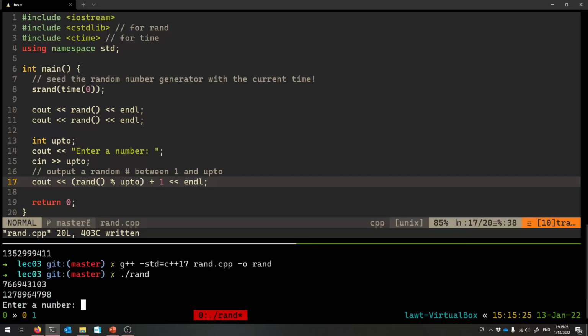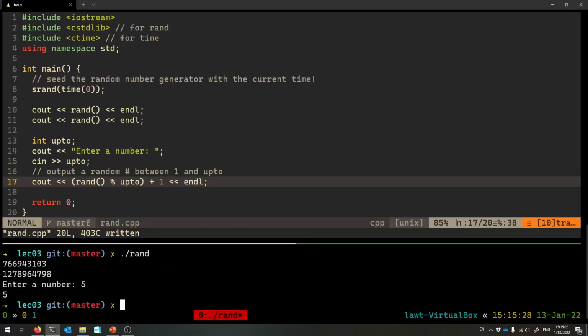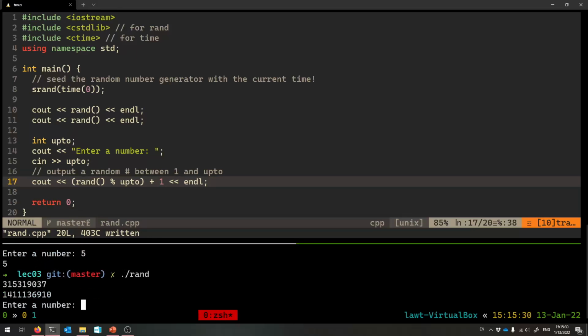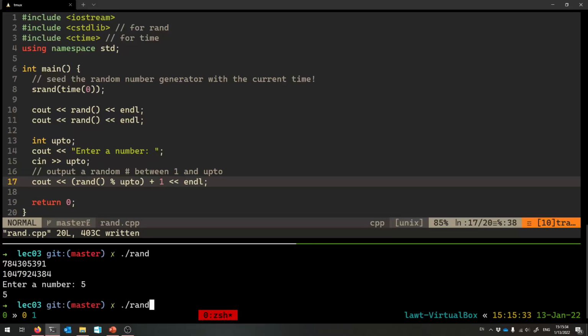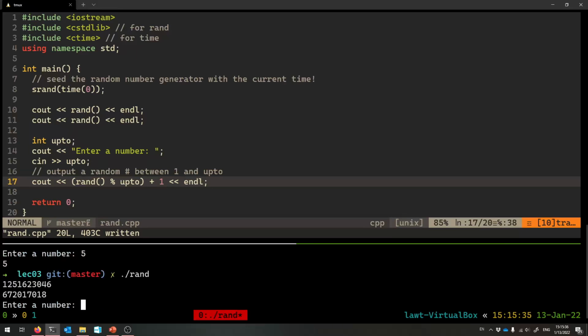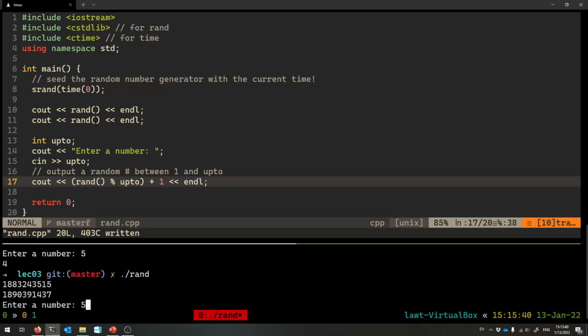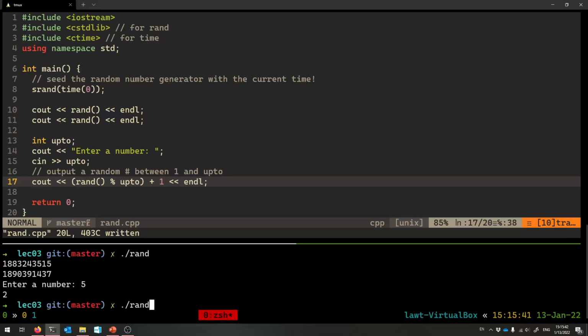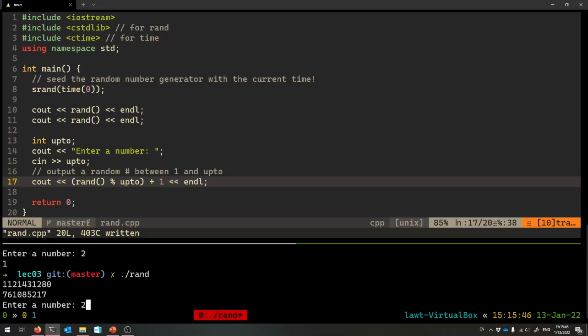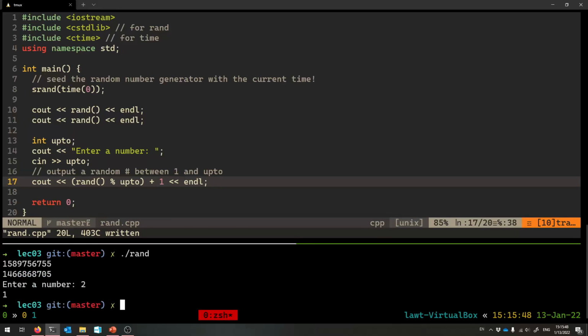We enter a number 5. I get my 5. I get another 5. 4. Yay. 5. I guess it's really 5 happy today, but I promise it gives you every possible number. Okay, I get my 4 again. 2 this time, yay. Let's do 2. So it'll give me a number between 1 and 2 every time. 2, 1, 1, 1. It's only got 2 options, right? There's the 2. So that's really working.